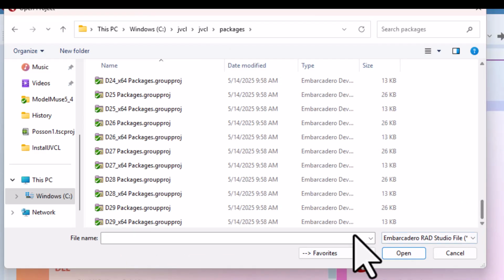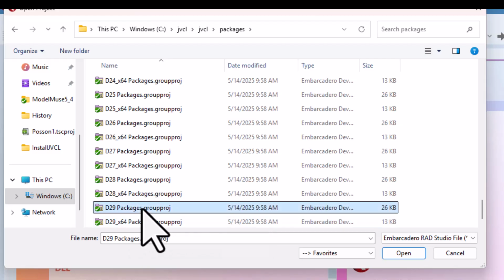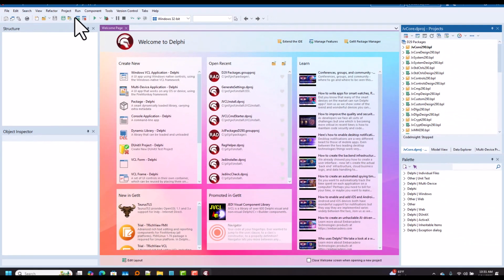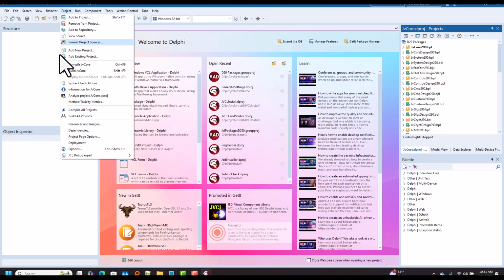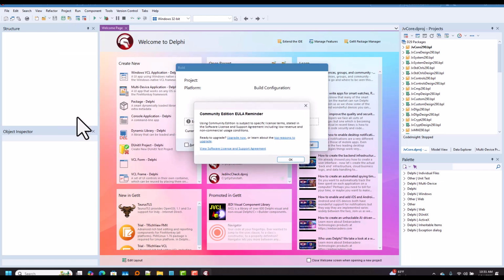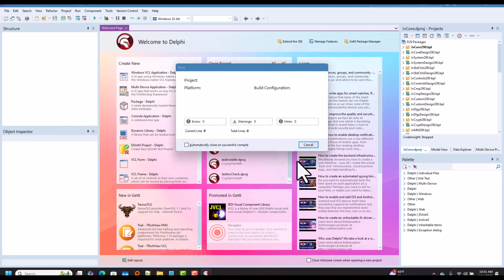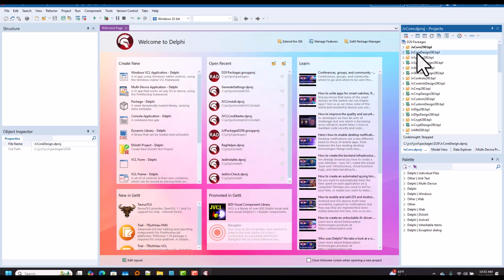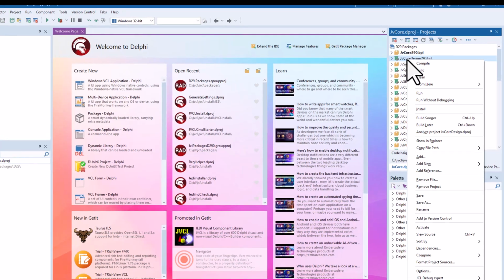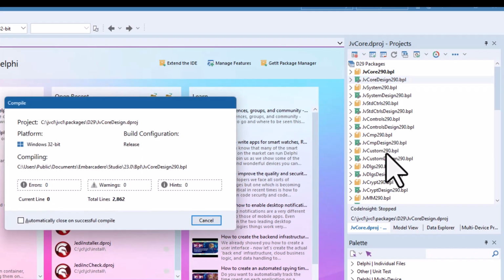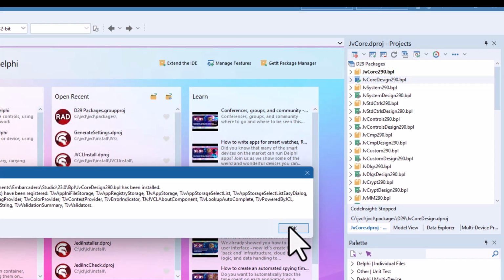Packages. There's two package groups, D29 and D29X64. Let's do this one first. Okay. Again, project, build all projects. Success. Now for each of these install packages, we'll do install. There they are.